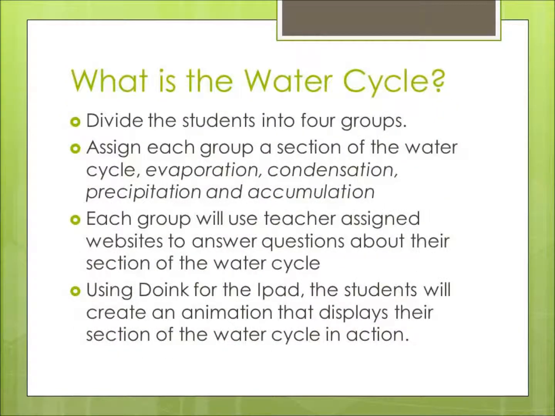Next, we will divide the students into 4 groups. Each group will be assigned a different section of the water cycle: evaporation, condensation, precipitation, and accumulation. Each group will use teacher-assigned websites to answer specific questions about their section of the water cycle.